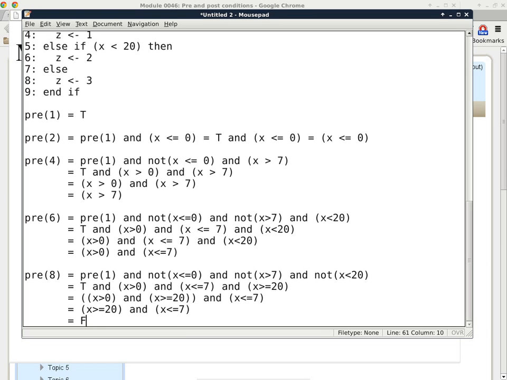Now we have a precondition that is false. So what it means is if a particular statement has a precondition of false, it means it's a dead branch. There's no way you can get there. Are we doing okay so far with that concept?